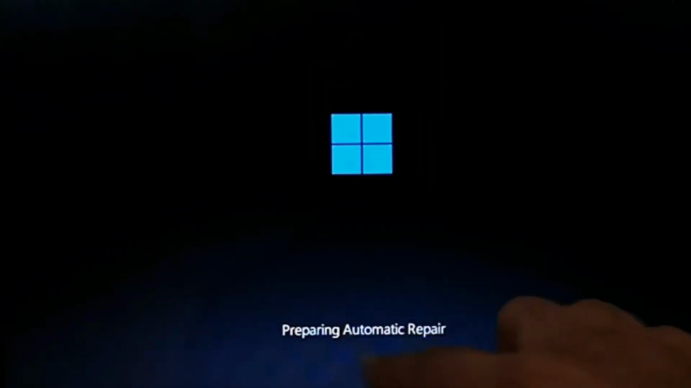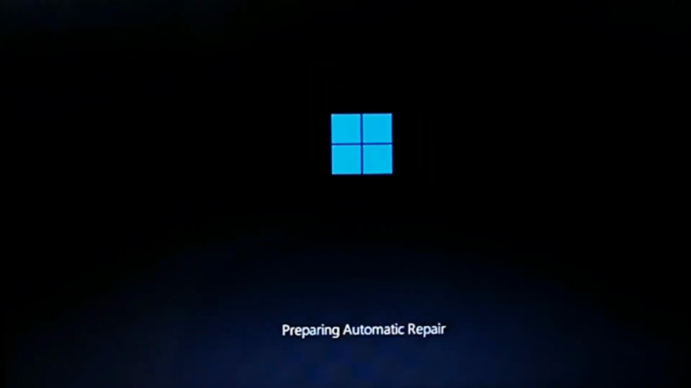Hello everyone. In this video, I'll show you how to fix the automatic repair loop problem in Windows. If your PC keeps showing automatic repair, your PC did not start correctly, then follow this process carefully, because in many cases, this solves the issue completely.